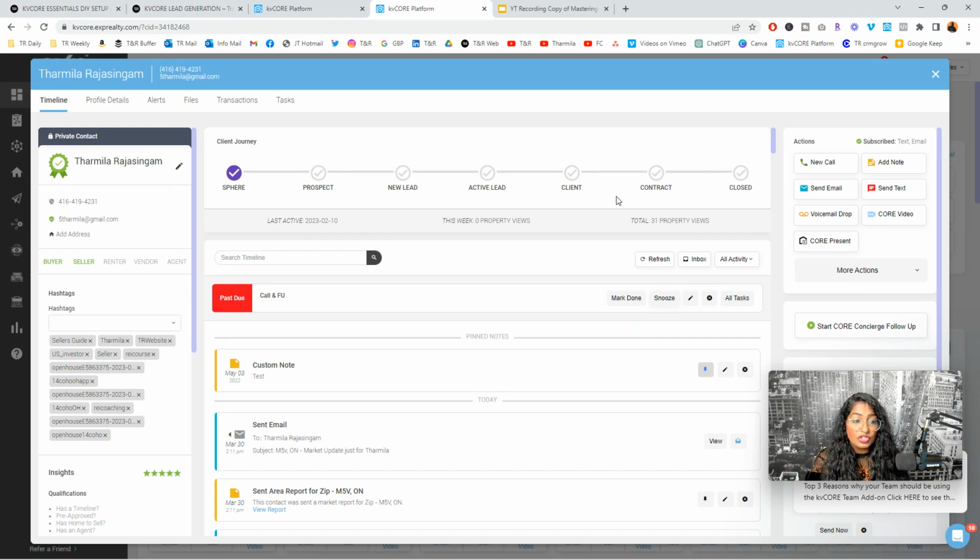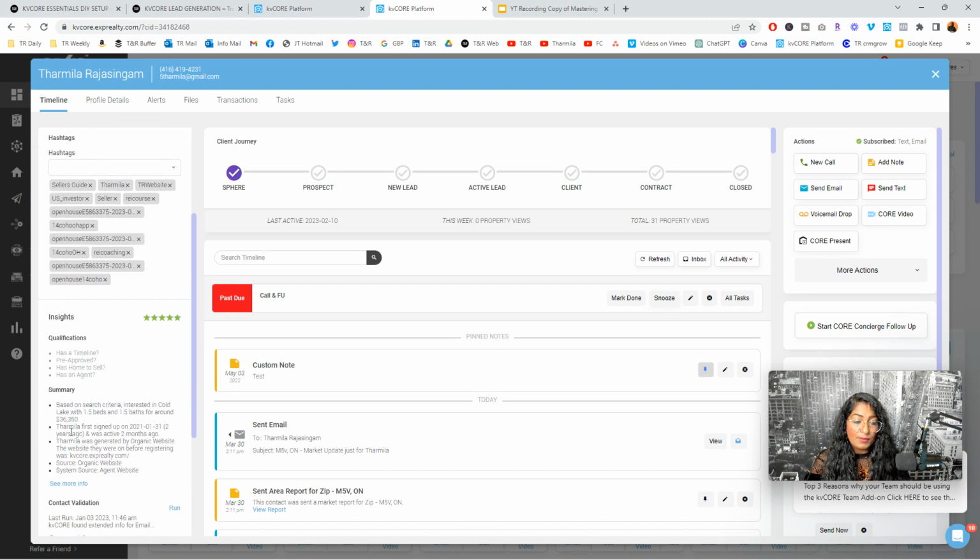It captures, it tells them their journey right up front here, who they are, more information about them. Are they a buyer, seller? You can actually add hashtags to them. This is one of the most important things when it comes to CRMs and keeping your database organized. I highly recommend you check my video out on hashtag management and keeping your database organized. Crucial business foundation for your business. Highly recommend you look at that.